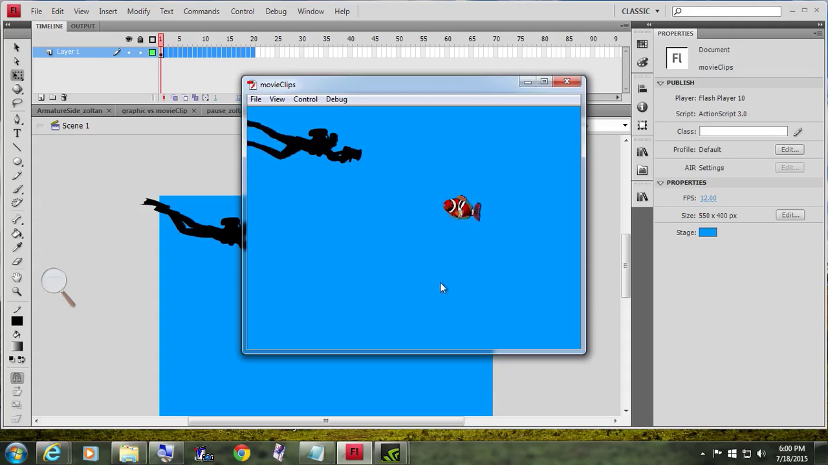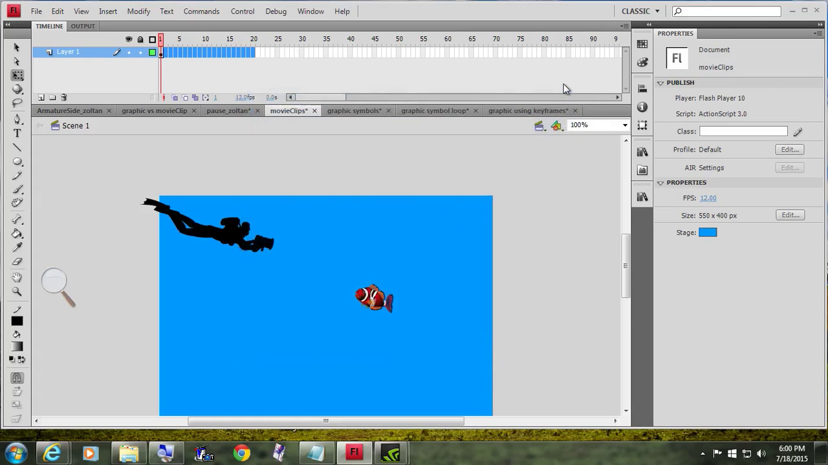So this is the difference between movie clips and graphic symbols: with movie clips, you don't see them move on the stage, but they do move within their loop, and they will loop. You don't have to set them to loop. They'll loop automatically in their little frames.